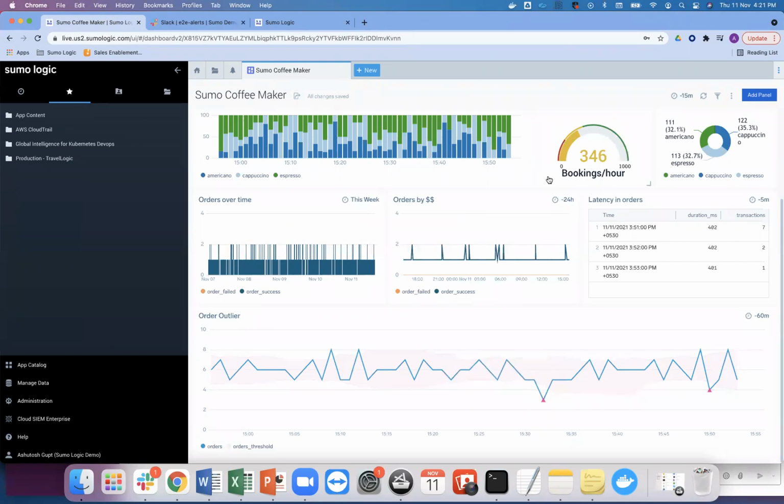If you want to monitor something based on a particular threshold, say missing alerts or something similar, you can create those kinds of alerts as well.